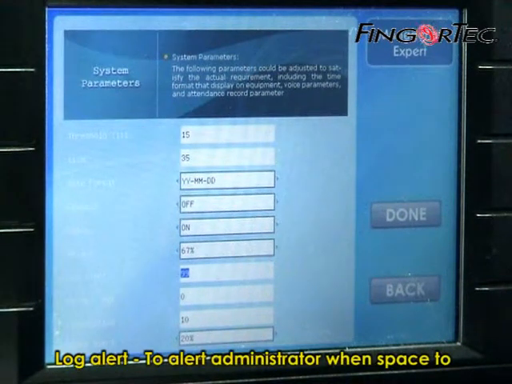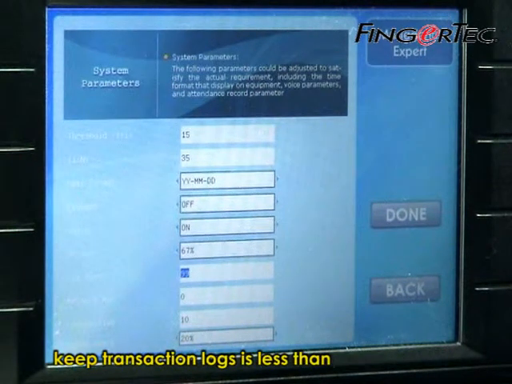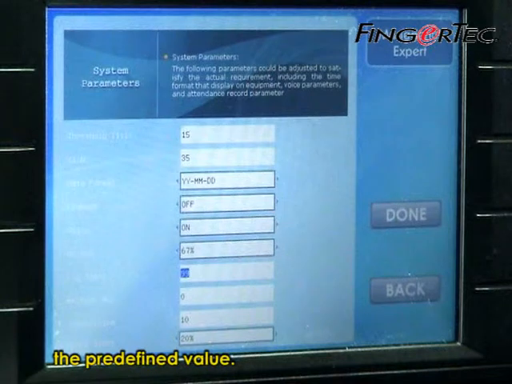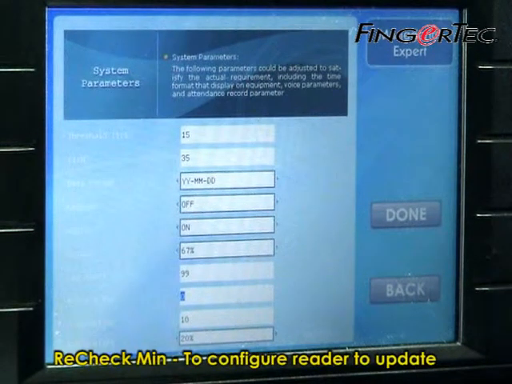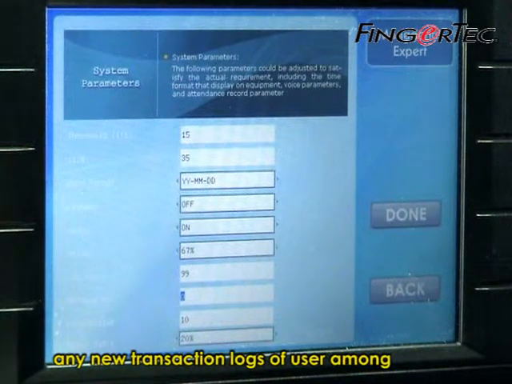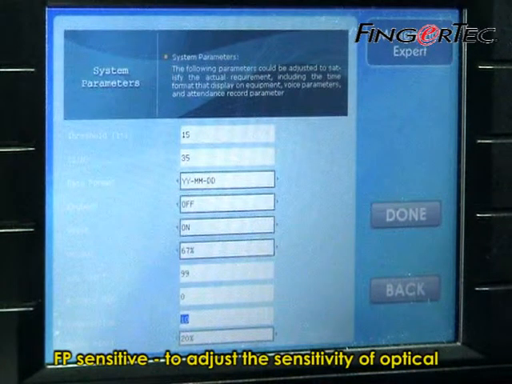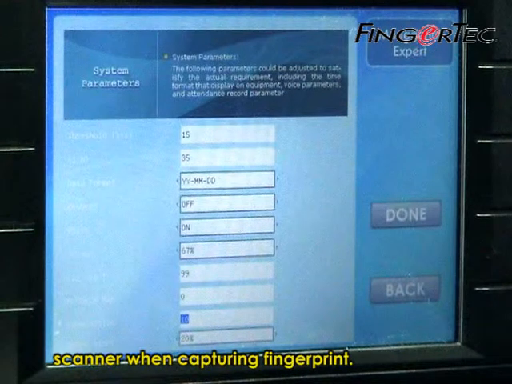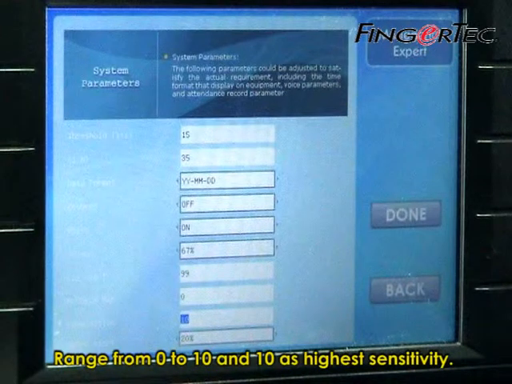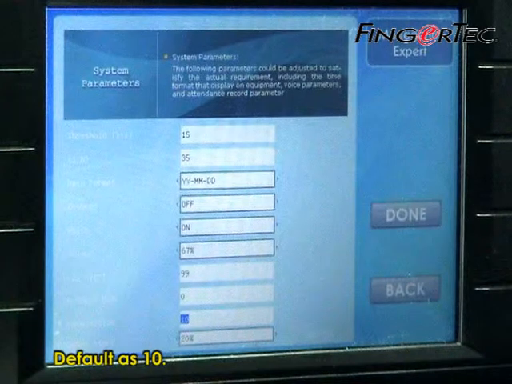Lock alert to alert administrator when space to keep transaction lock is less than the predefined value. Recheck min to configure reader to update any new transaction logs of user among a time period. Fingerprint sensitive to adjust the sensitivity of optical scanner when capturing fingerprint. Range from 0 to 10 and 10 as highest sensitivity. Default is 10.